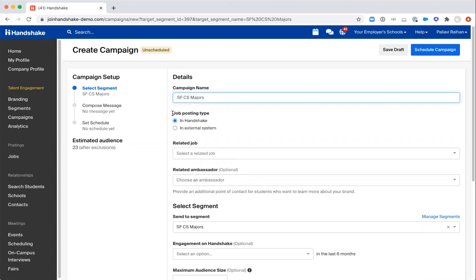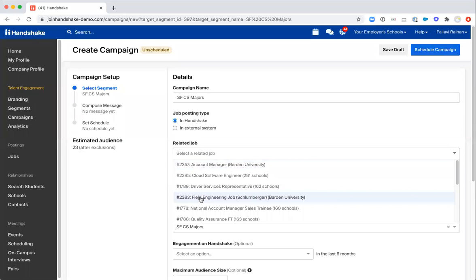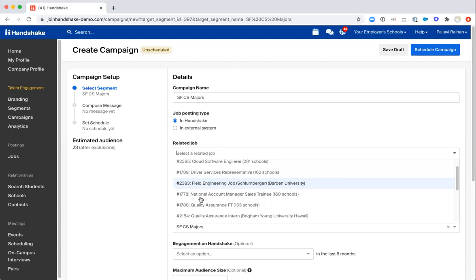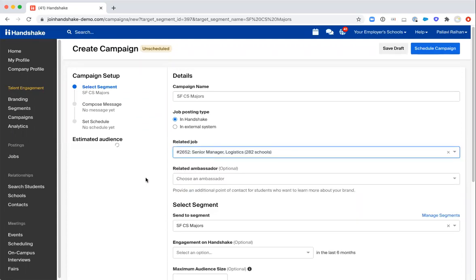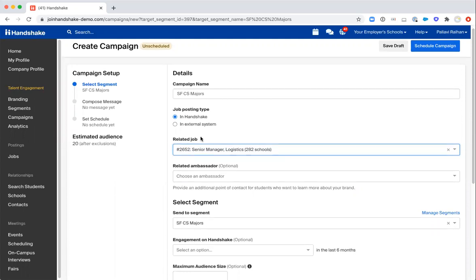You're then going to have to relate a job to this campaign. So we're going to click the in Handshake option. We've already posted our jobs on Handshake. We're just going to drive students there. Students can go through the entire workflow and apply. So I'm going to click related jobs and I'm going to search for my job opportunities. It'll show up in alphabetical order, or you can just start typing it in. So I'm going to go ahead and pick my senior manager position. And you'll see on the next screen why this matters.